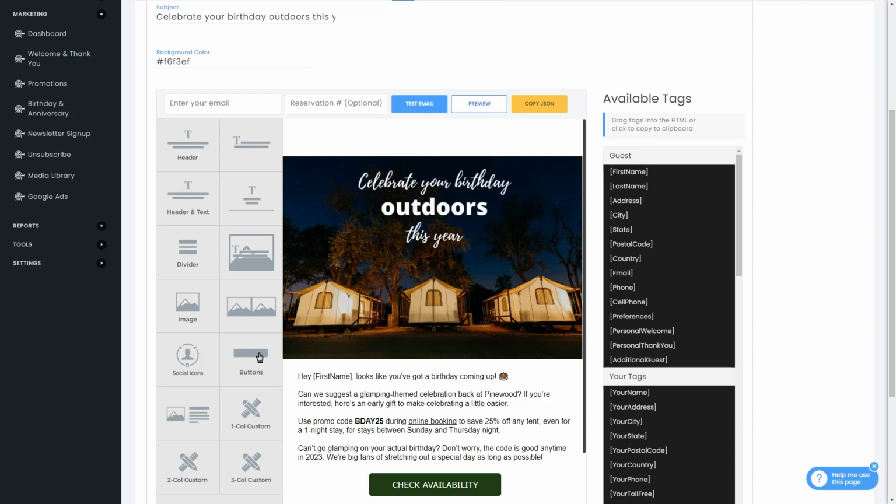Let's see what it says. Hey, first name, so it would say Evan in this case because of the tag. Looks like you got a birthday coming up. Can we suggest a glamping themed celebration back at Pinewood? If you're interested, here's an early gift to make celebrating a little easier. Then they have a promo code and some more information. So now that you've entered Evan as a guest in your back office along with his birth date, he'll receive this promo email 30 days before his birthday, or any other number of days before, it's up to you.